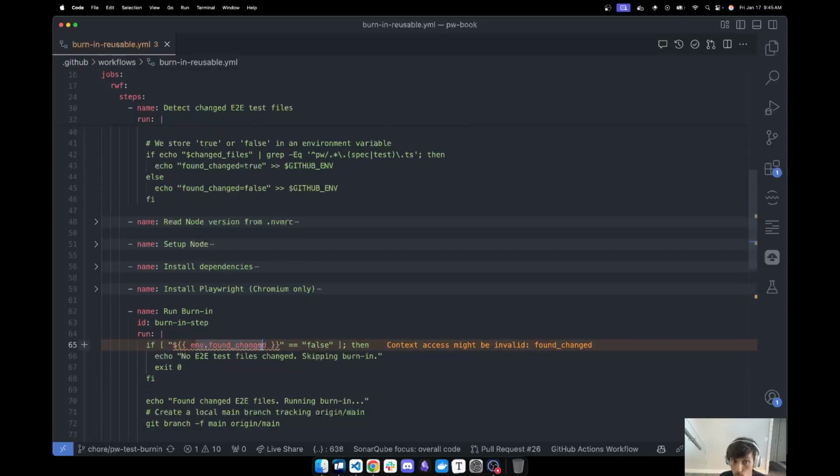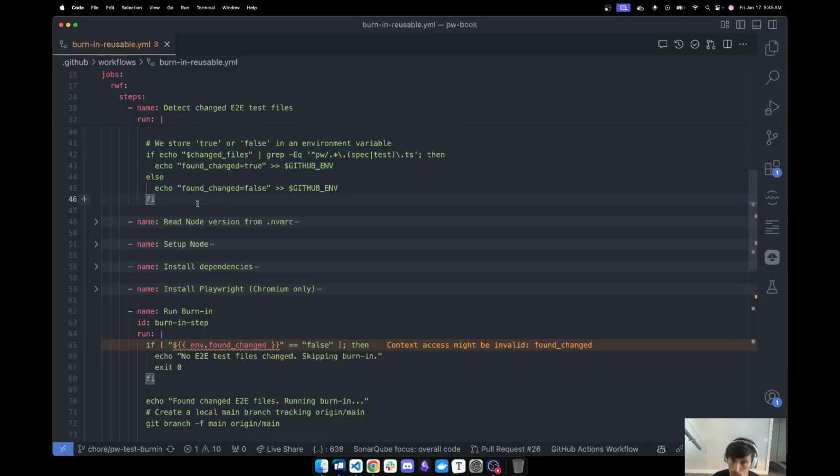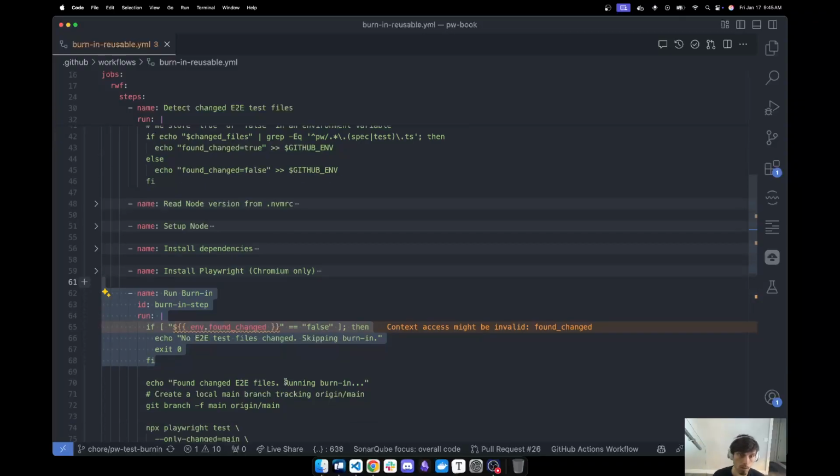We run this only if we detect some changes in this PR. So we updated a test file, or we added a new one. We only run burn-in then. We don't want to run burn-in all the time, right? If there are only source code changes, we don't want to run burn-in, but we want to run the full or some E2E spec because this is just anti-regression.